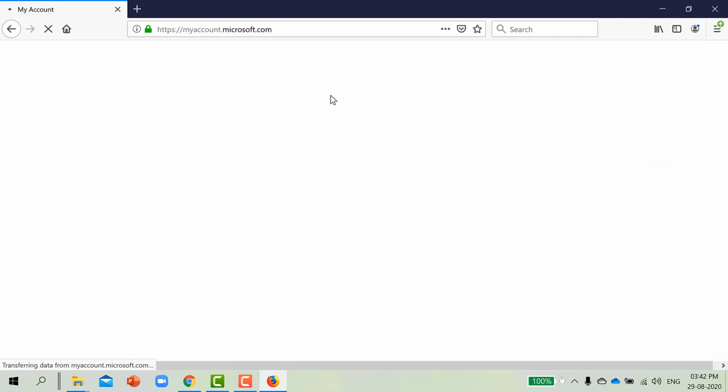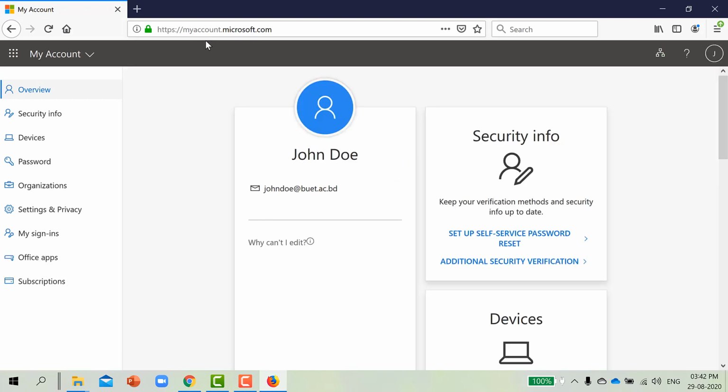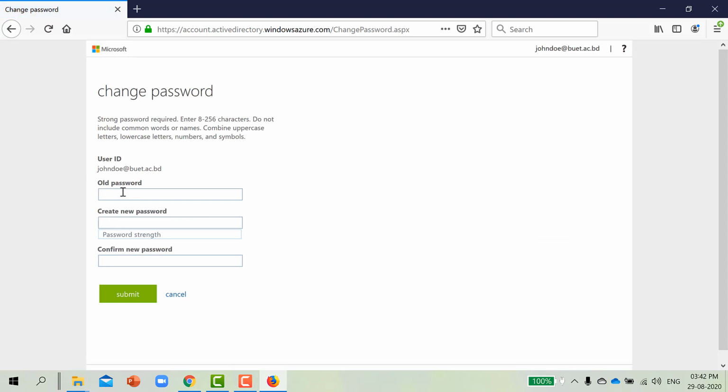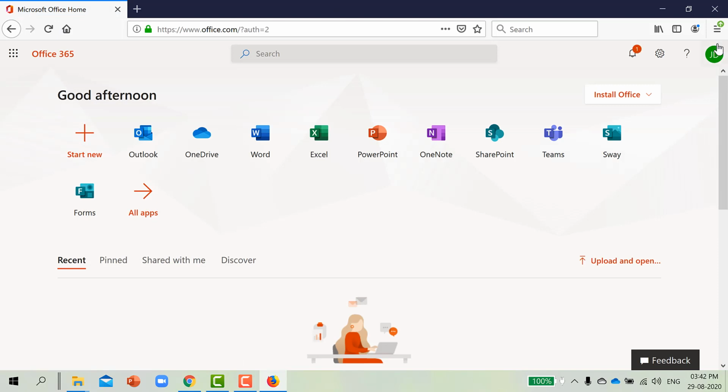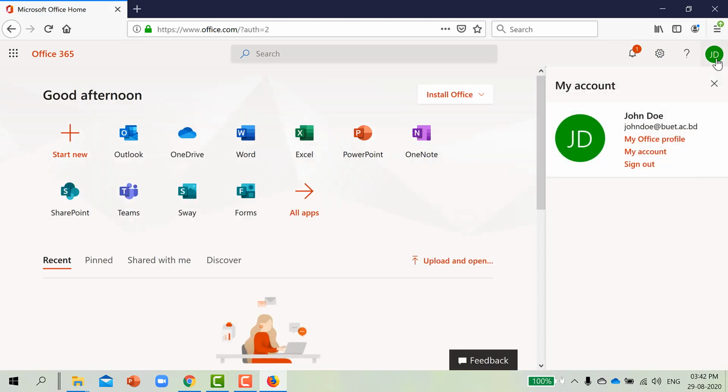So you can go there, and there are security settings in myaccount.microsoft.com. You can easily configure your password here by clicking on password and then use the old password and enter a new password if you want to update the password. So again, I'm going to go back to office.com. I am already logged in using John Doe's account.